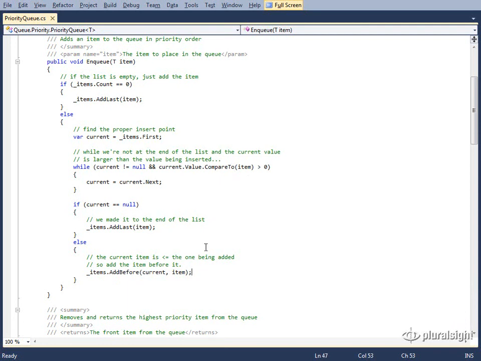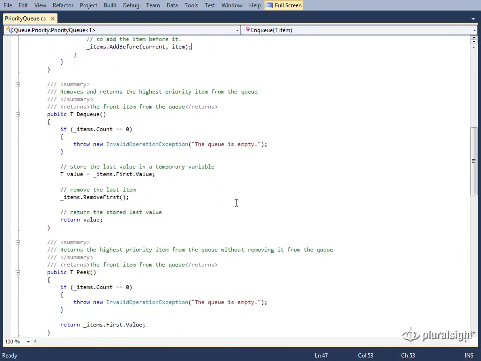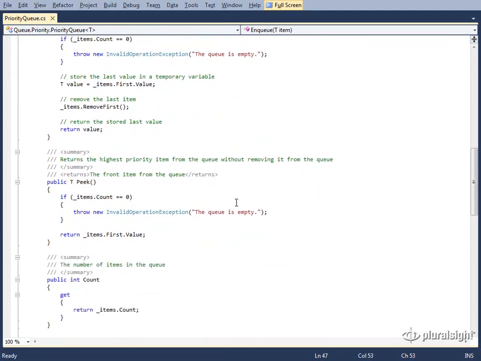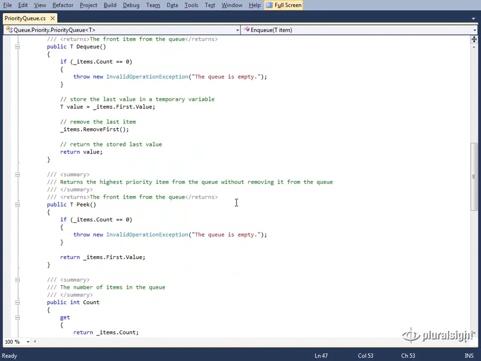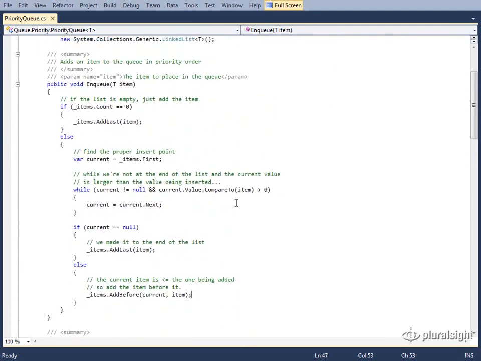So inQueue just walks the list of items, finds the appropriate place to insert our item, and performs the insert. dqueue is exactly the same as it was in the linked list example. In fact, the rest of the class is exactly the same as the linked list example. It's only inQueue that needed a change for the priority queue to work.